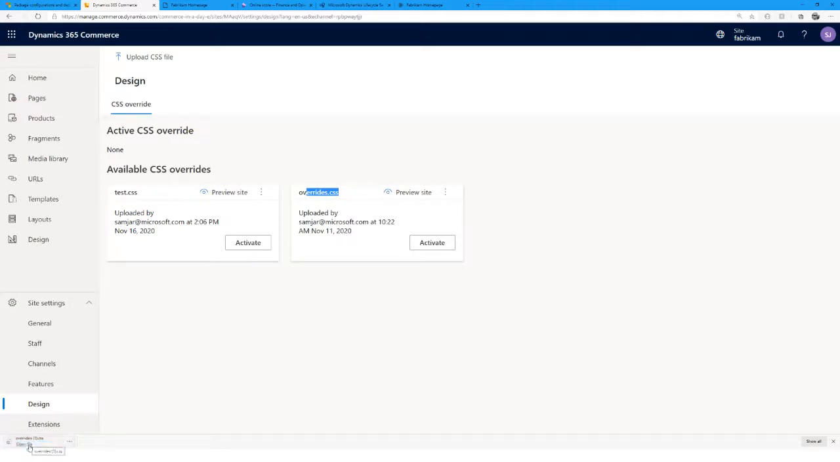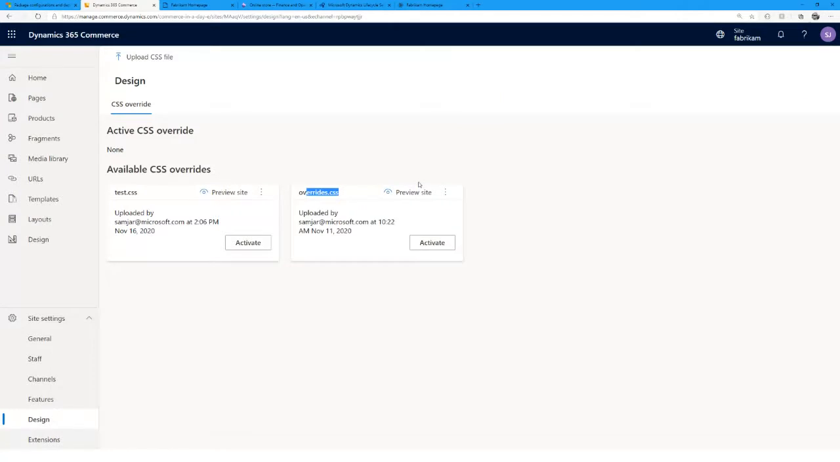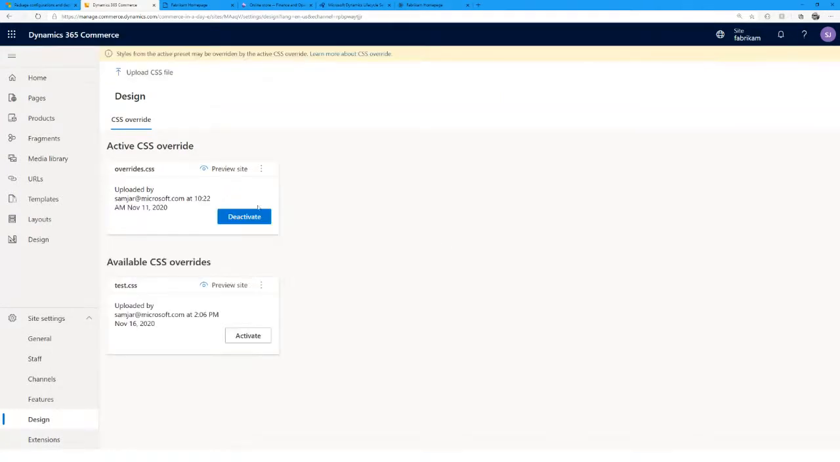So this one here is an override. I'm going to open the file and just notice that the MS promo banner class has been forced to have a red background. So I can hit preview first, but I'm just going to go ahead and activate this. And I've activated it.